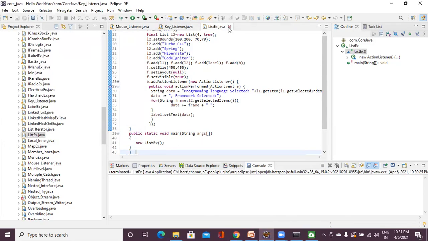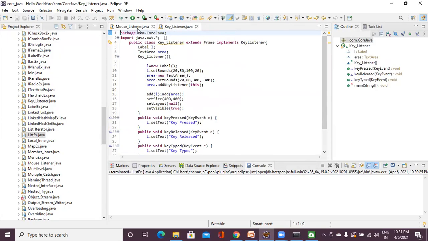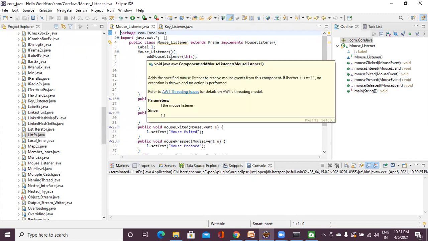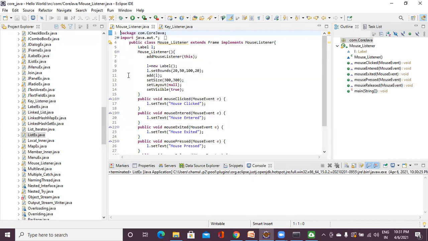Then next is the mouse listener. What is a mouse listener? Here also import java.awt.*. Then public class MouseListener extends the Frame class and implements the MouseListener interface. First create an instance for the label. Then inside the mouse listener constructor, addMouseListener(this).